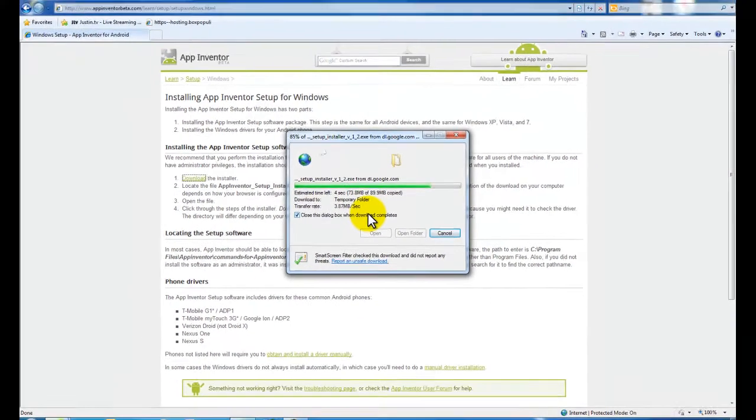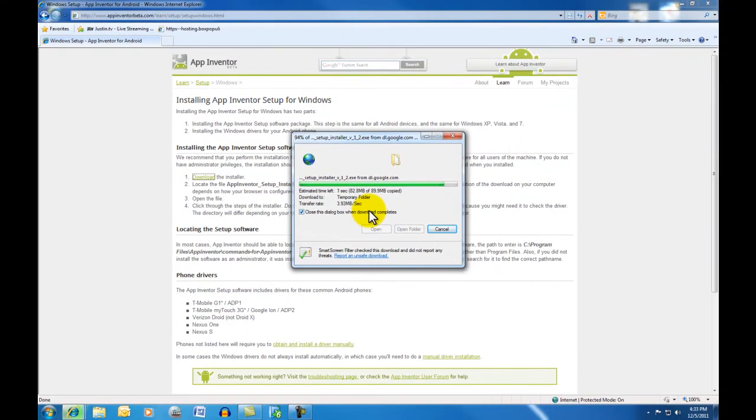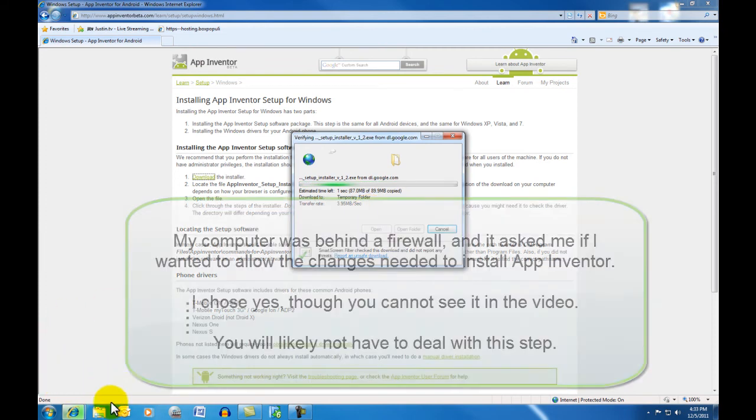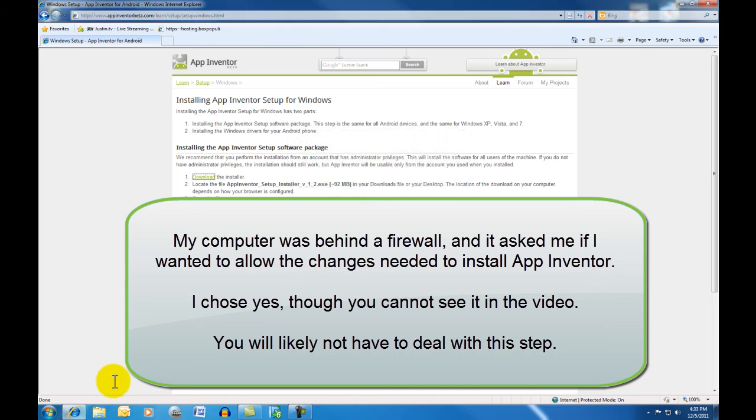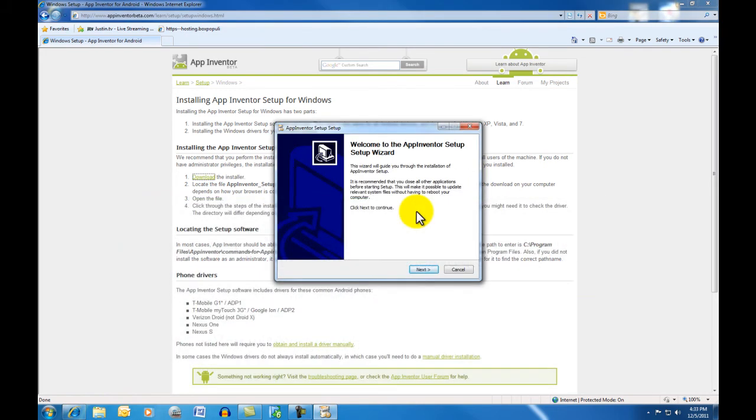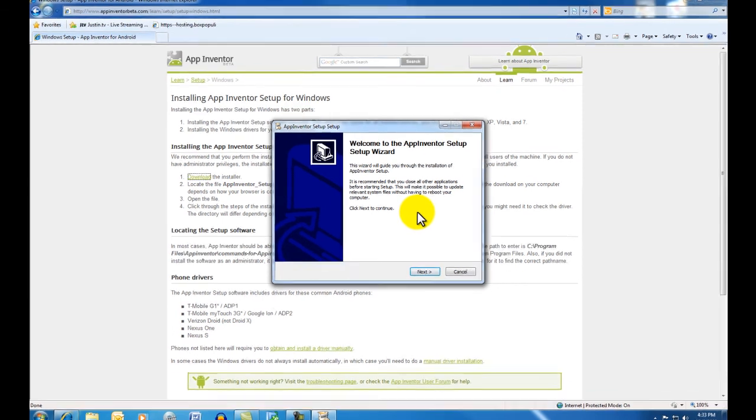And we're going to see that our downloader is almost complete here. If you are running Google Chrome, you'll see the download in the bottom left-hand corner here. So now we're going to click Yes because we want to make these changes to this computer because what we're doing is installing App Inventor. So we'll click Yes. And it brings up the familiar software install wizard.